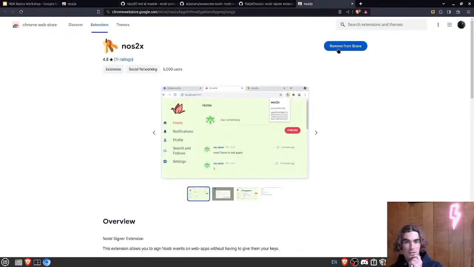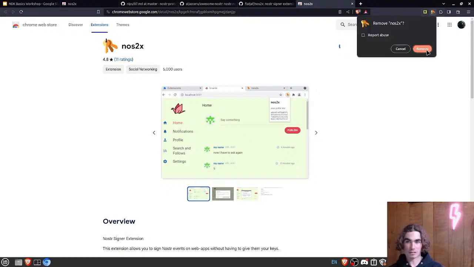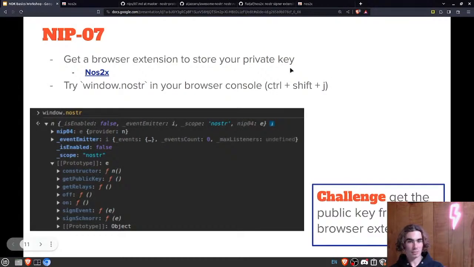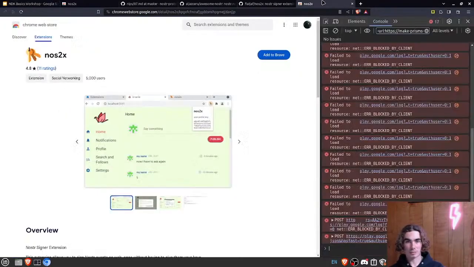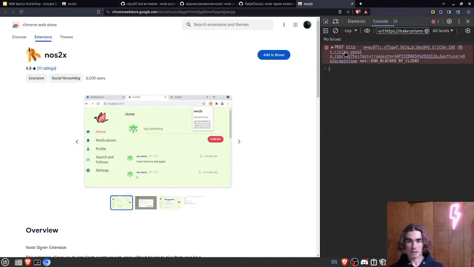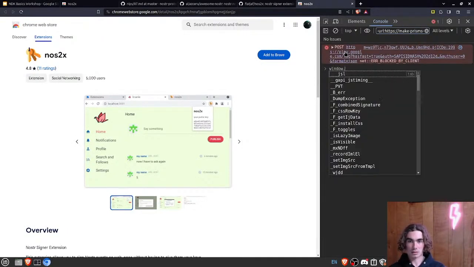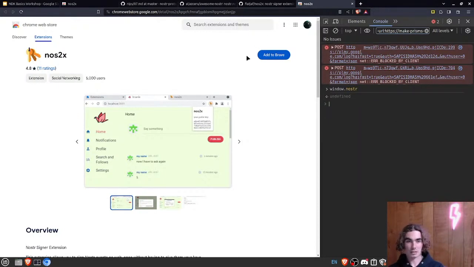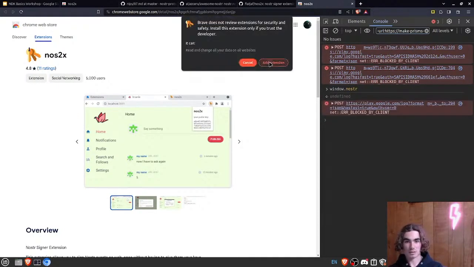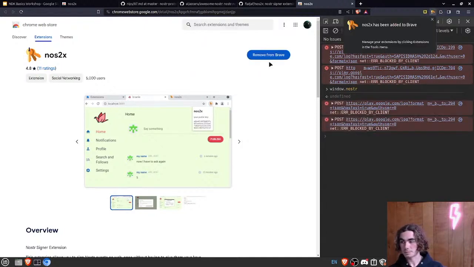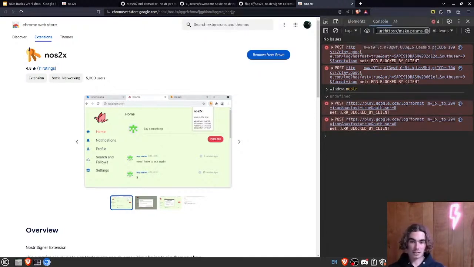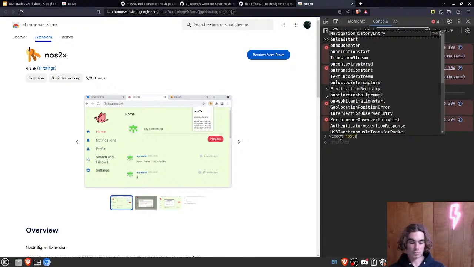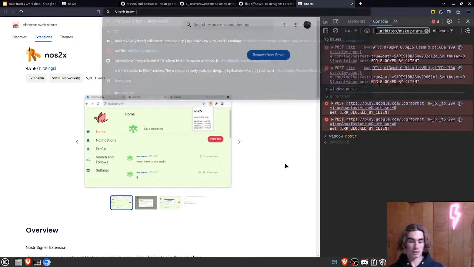First, I'm going to remove this from Brave just to show you real quick. Control-Shift-J will open up your console. Here, we do window.nostr and it's undefined. So let's add nos2x to Brave. Now it's added, and let's see window.nostr. Need to reload possibly.